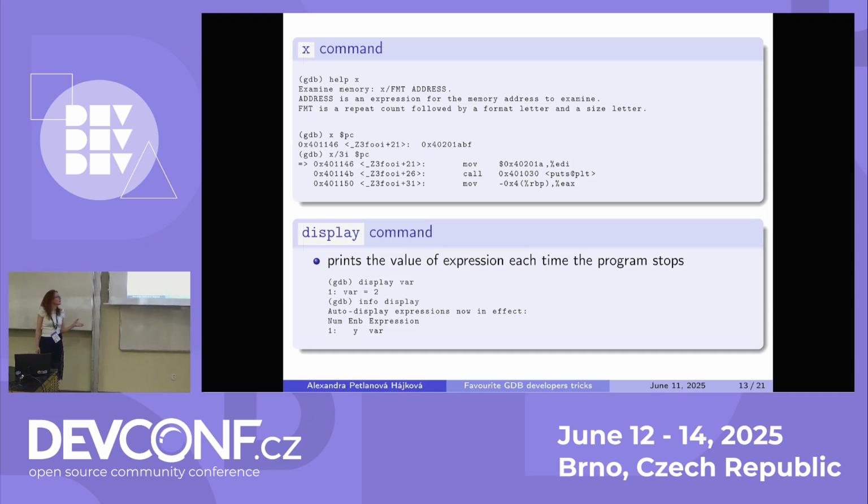Another very interesting thing is the display command. Sometimes you want a variable value to be printed each time GDB stops. GDB stops when it hits a breakpoint or watchpoint or catchpoint. So each time GDB stops, it will print all the variables you want to display. And again, you can use the info command to know which variables are set for display.